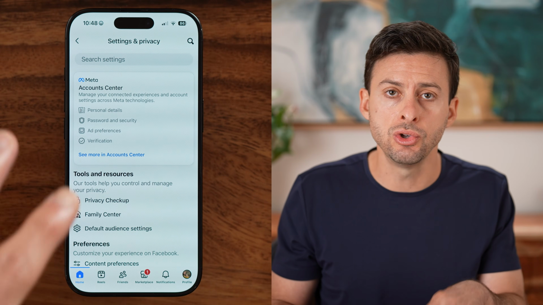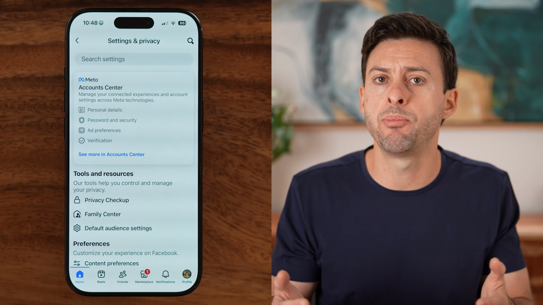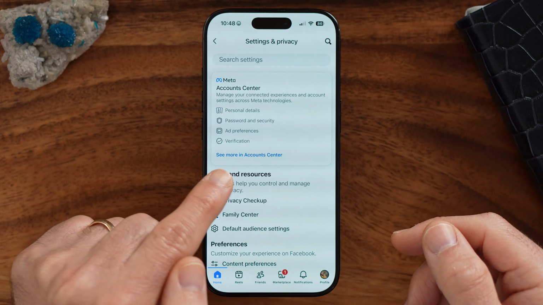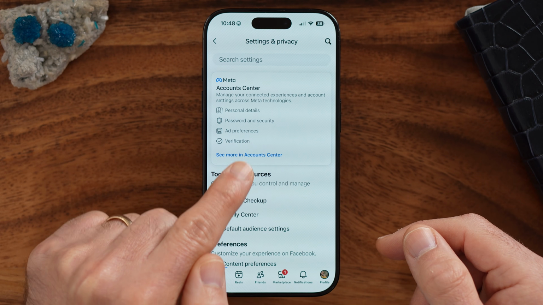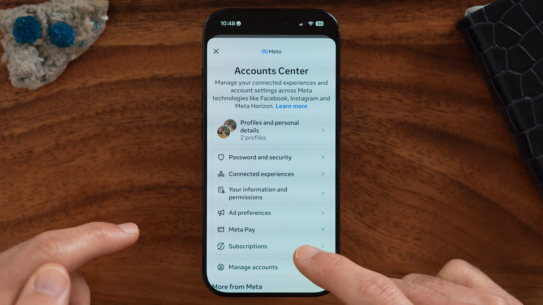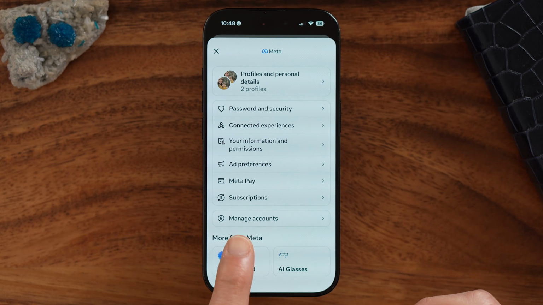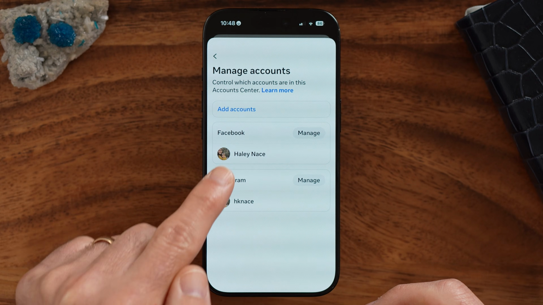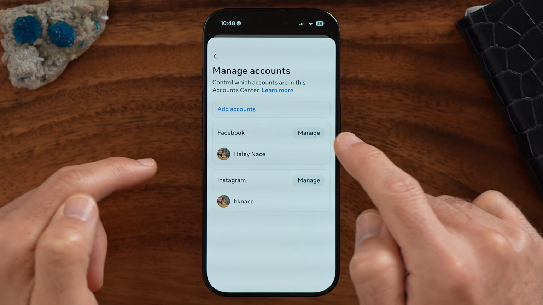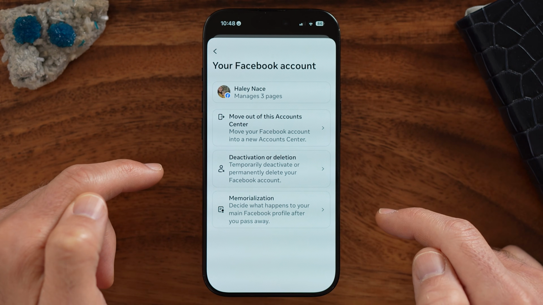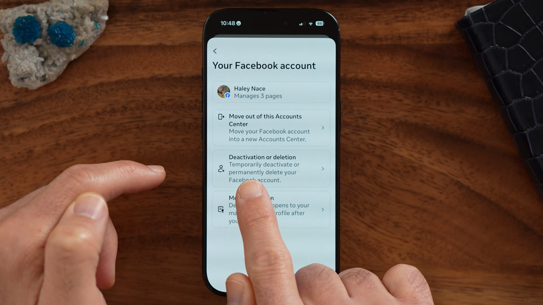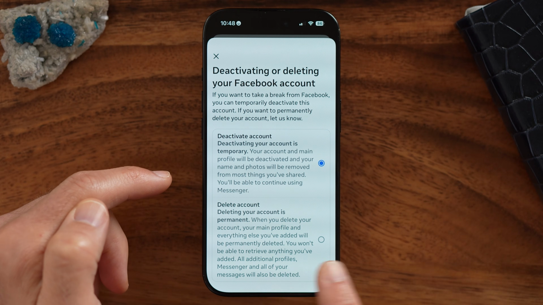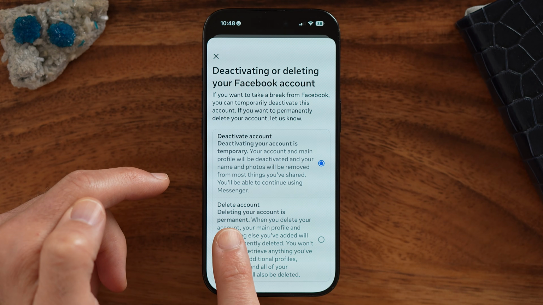This will bring you to your general settings, and at that point, it should be the exact same no matter what device you're on. Tap on See More in Account Center. Scroll down. Tap on Manage Accounts. Tap on Manage next to Facebook. Tap on Deactivation or Deletion. In this case, we want to delete your account, so tap on Delete Account.